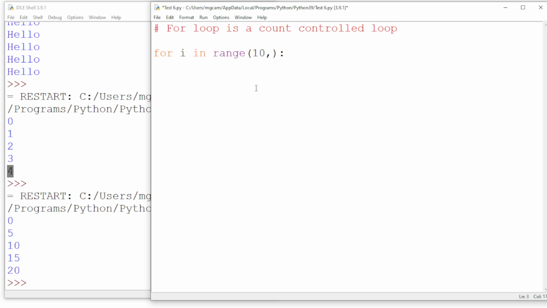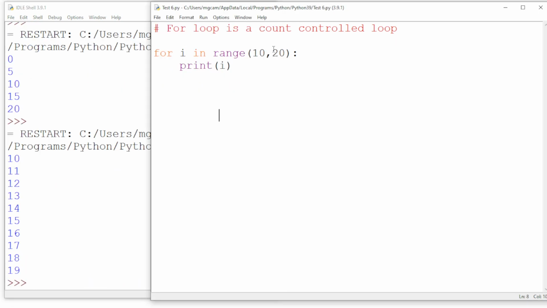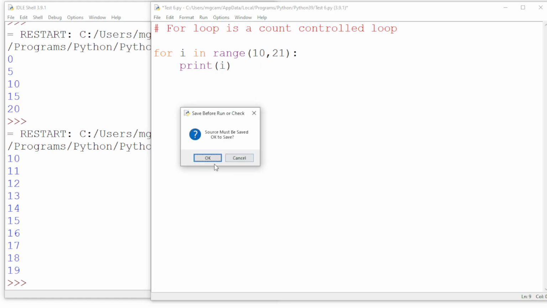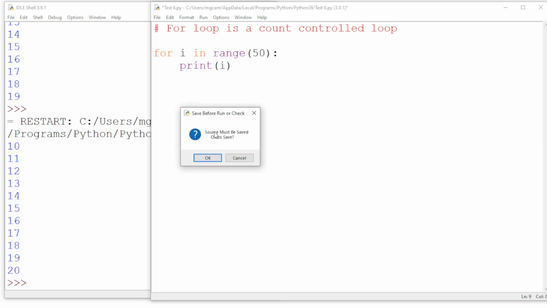So if we do 10, 20, and then print i, that is going to print 10 to 19. It doesn't do this last number. So if I wanted 20, I've got to do 21. There you go. You can also do a few other things, but I don't really want to get too complicated in this video because that's basically all you need to know. Range allows you to put either, if you just want 50, do 50, that'll do 0 to 49.